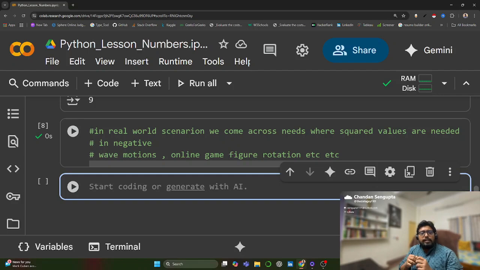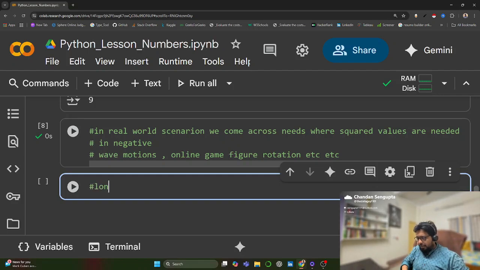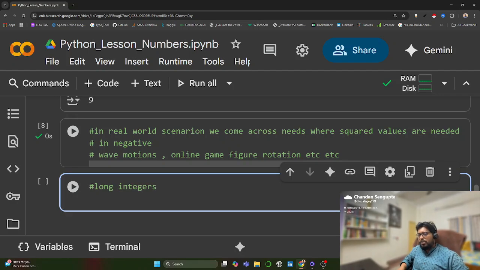Now, integer has a variation. It's called long integer. Why is a long integer required? Let's say a value is something like 100,000. Regularly, when we write numbers like this, we generally put up a comma. Let's say the number is too big, so that we understand what the number exactly means, we put up a comma to separate the number.